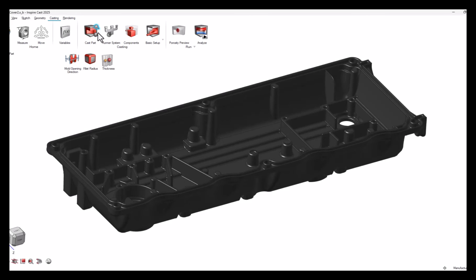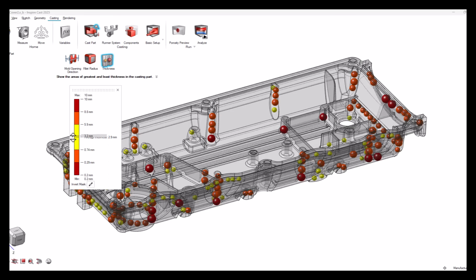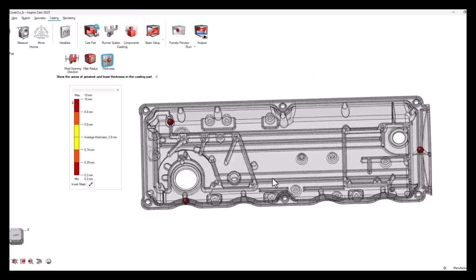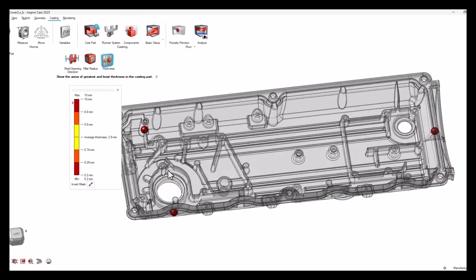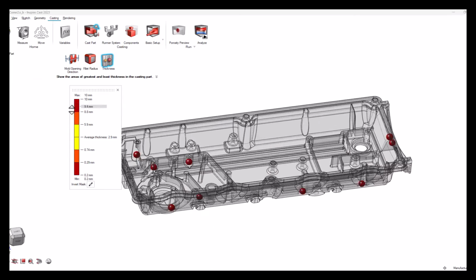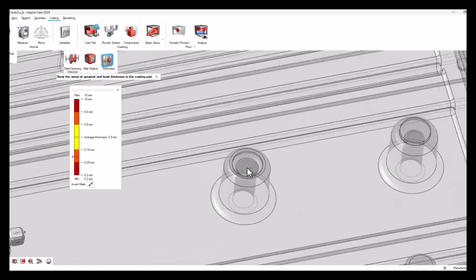The Thickness tool helps identify the maximum and minimum values, ensuring proper mold filling and preventing defects. Maximum thickness should not exceed 15 mm to prevent cooling defects. The minimum values help identify hard-to-fill areas and potential design flaws.